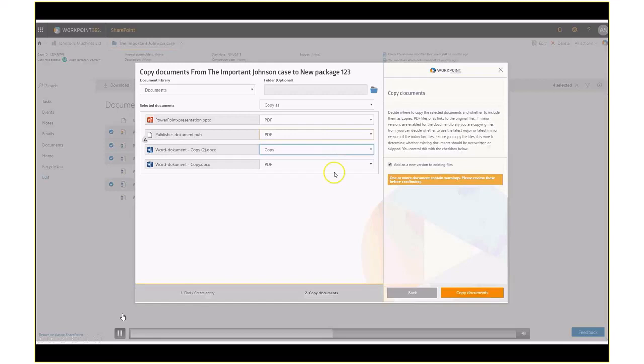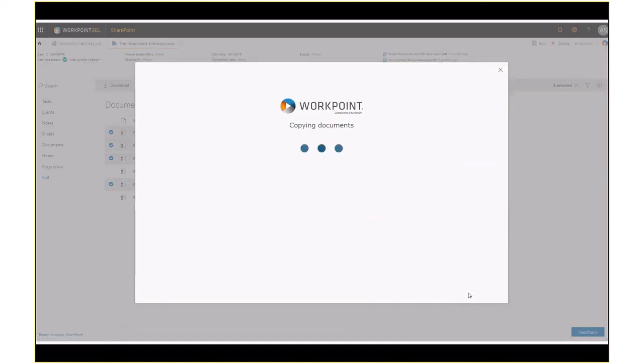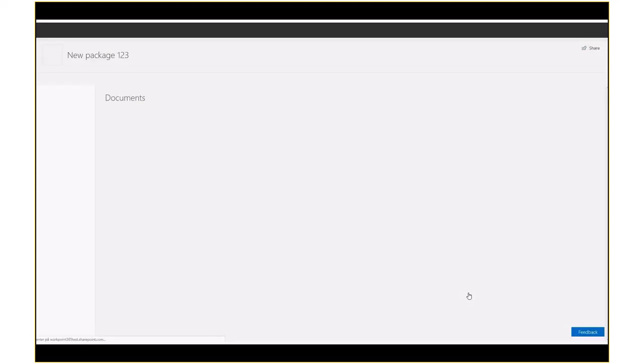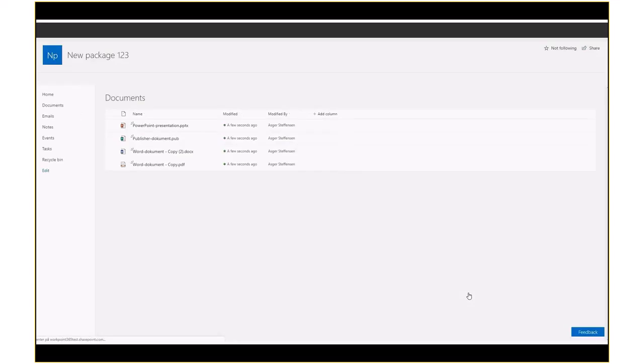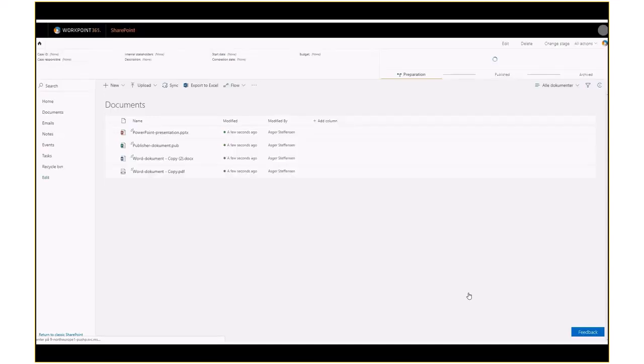So I choose to have a copy here and a PDF there and a copy for the PowerPoint presentation. The publisher document I don't need to change; it'll be moved anyway. I can't convert it. So clicking the copy document will now start the process. It will copy the document, and it will in the same process create the new document package site in the module. So now I've moved, the system will move me to the document destination.